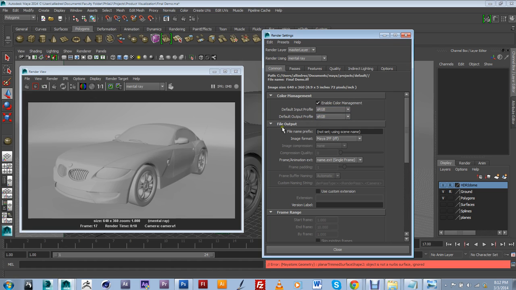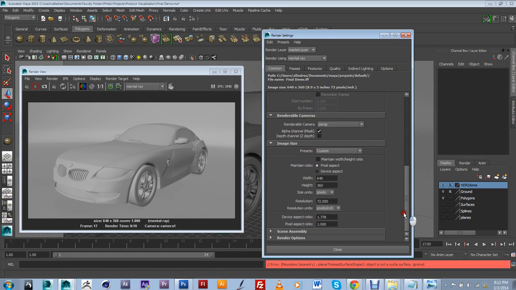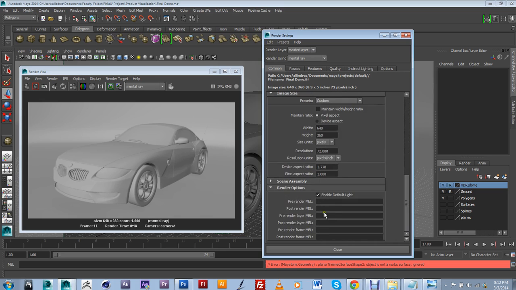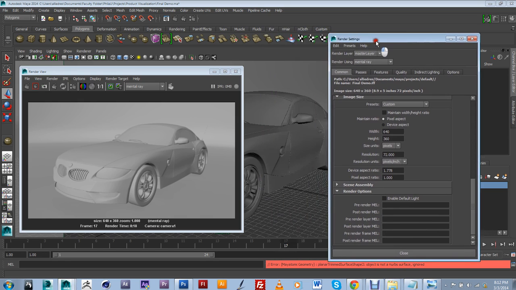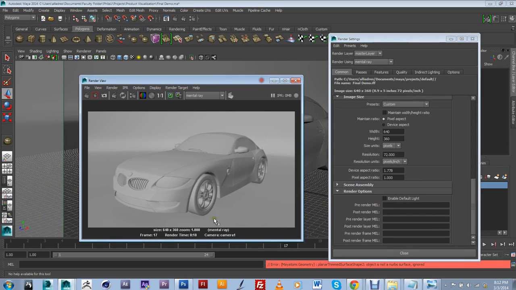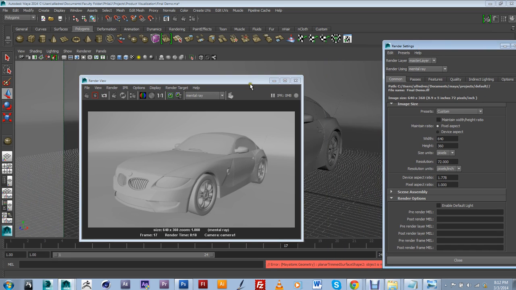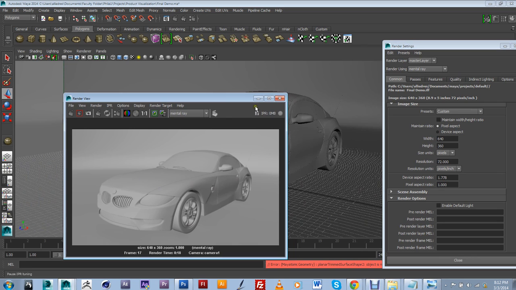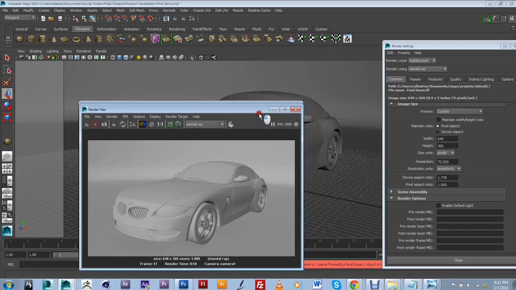Another thing that I need to do in my common tab is make sure I disable the enable default lights option, because this is probably going to make our render a little bit brighter than it needs to be. So I'm just going to go ahead and turn this off. And if I do a render right now, everything's going to be black. So I need to start adding some things into my scene for this to work.